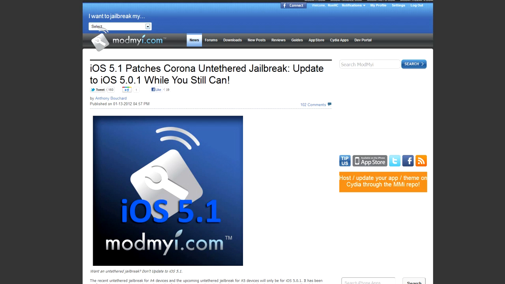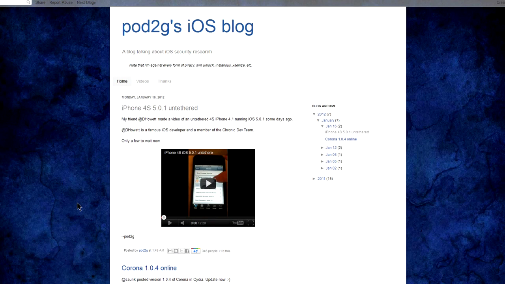Today I'm going to show you, or pretty much tell you, some pretty good news. Pod2G has released a video on his blog showing his iPhone 4S running on iOS 5.0.1 on an Untethered Jailbreak. And so he pretty much stated that the jailbreak is pretty much around the corner, and this also works on the iPad too. So now pretty much every device that supports iOS 5.0.1 will in fact have an Untethered Jailbreak. So now we just have to wait until Pod2G releases the full, complete jailbreak.